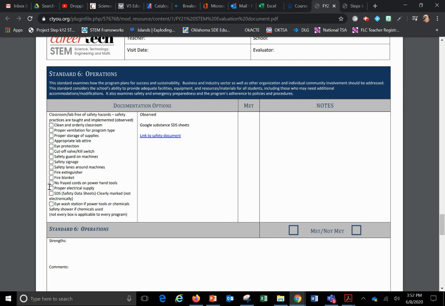And then SDS sheets are something every program has to have. And if you're a science teacher, you're familiar with what those are. And if you're not, they just say for anything that has any type of chemical in it, if a student happened to get it in their eye, or in their mouth, or if they ingested something, the steps to take to proceed to keep them safe so that they're not harmed.